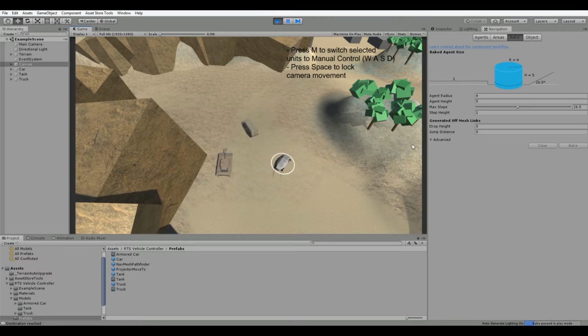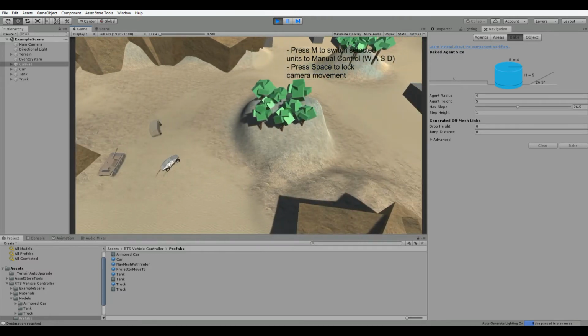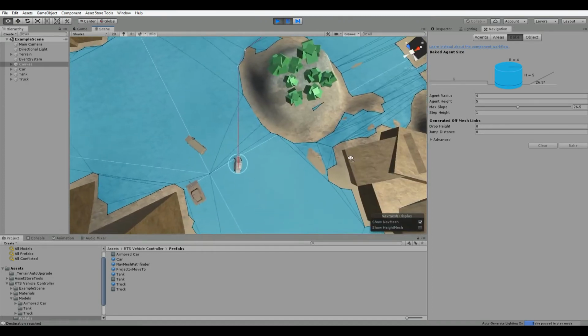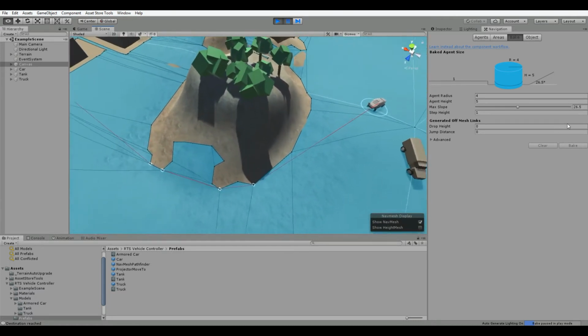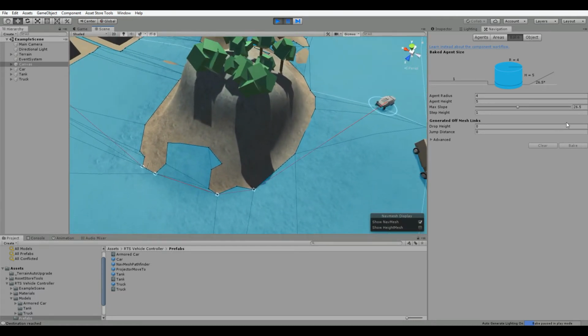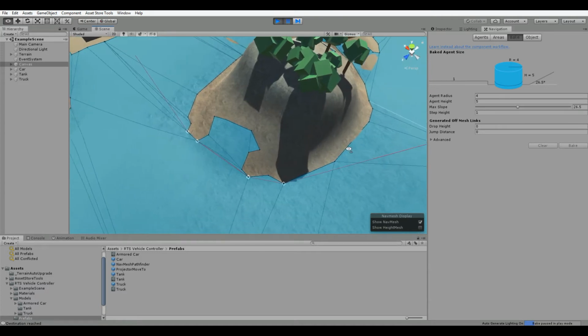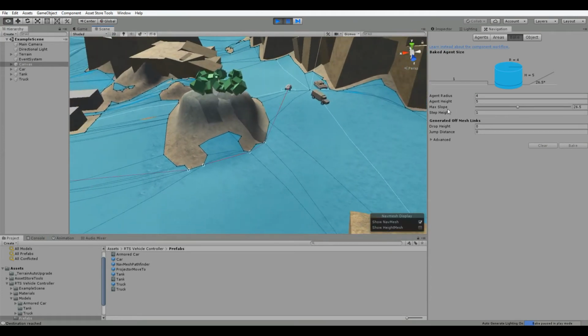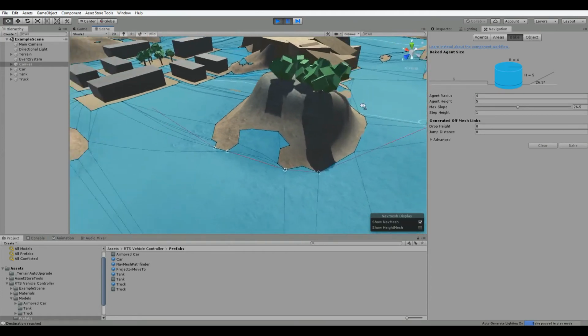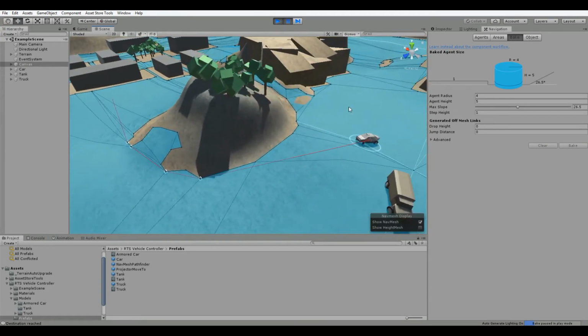If we give this vehicle a destination now and switch into the scene view, we're going to see that this vehicle uses pathfinding, which is based on Unity's nav mesh, which means this asset should be probably compatible with any project you have previously developed if it uses Unity's built-in nav mesh.